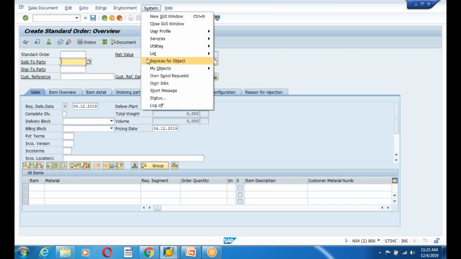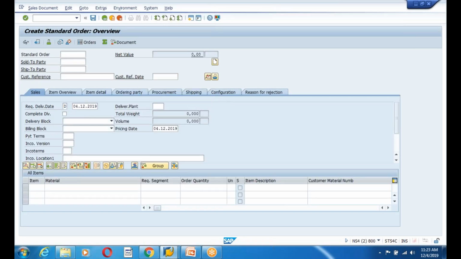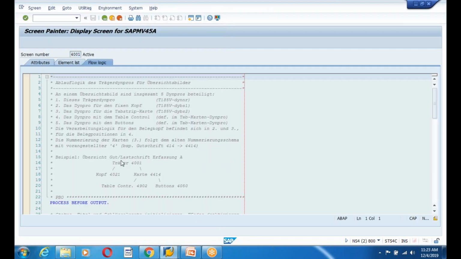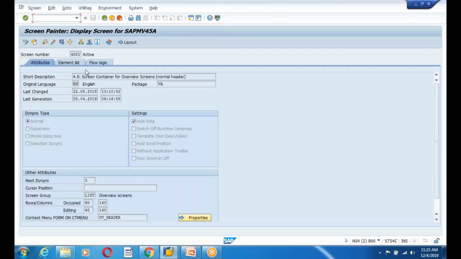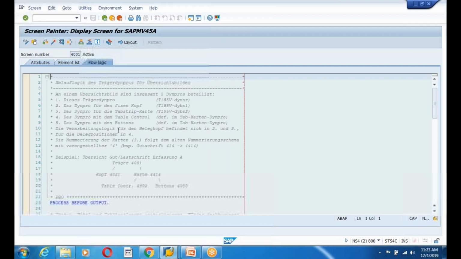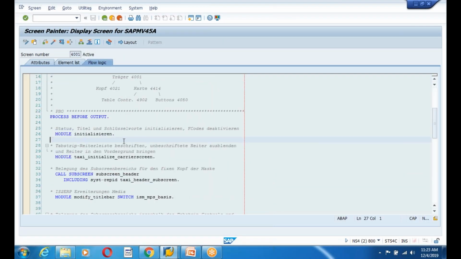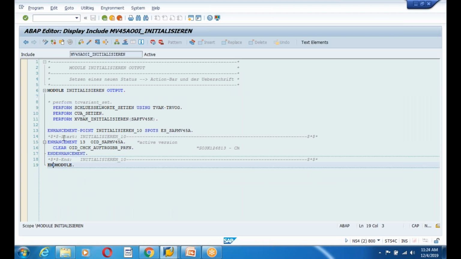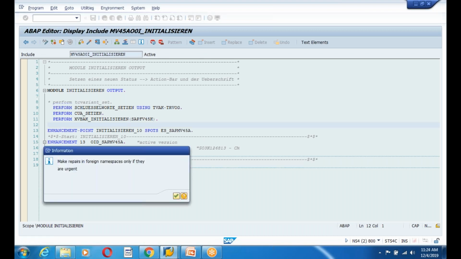That is not triggering. Maybe before coming into the screen, I will find out the screen, and the screen is DynPro number 4001, and maybe I go to the flow logic. The flow logic before coming into the initial screen, maybe I can apply that logic over here, guys. The module and end module, and maybe this is the place, and change the transaction.